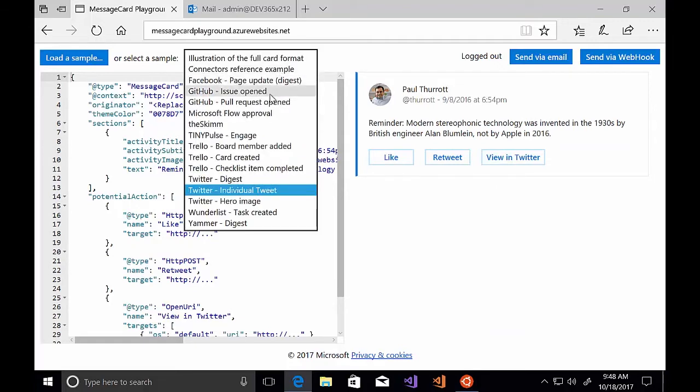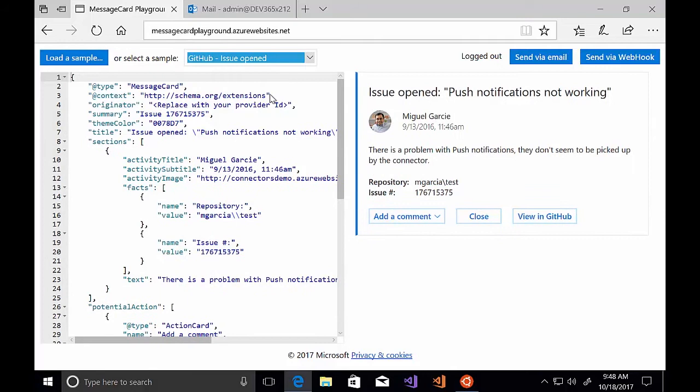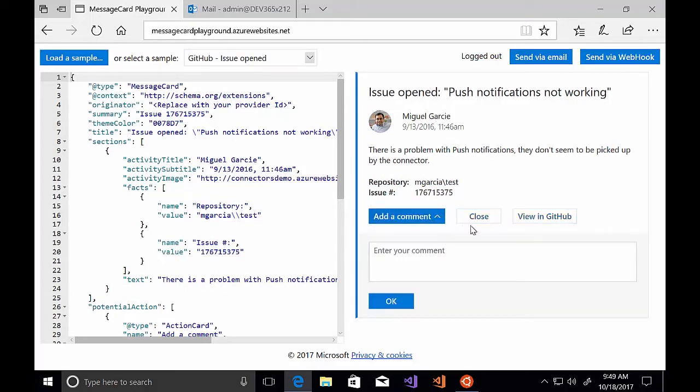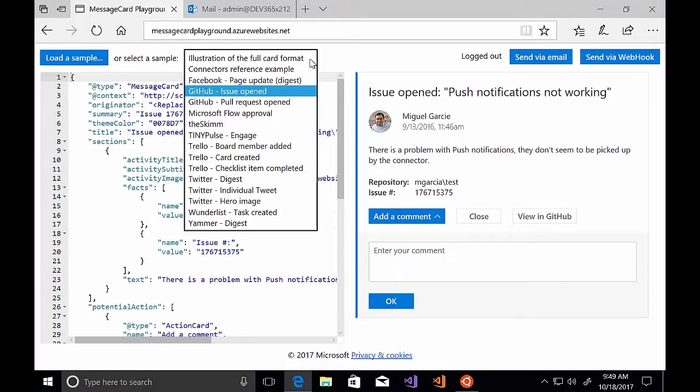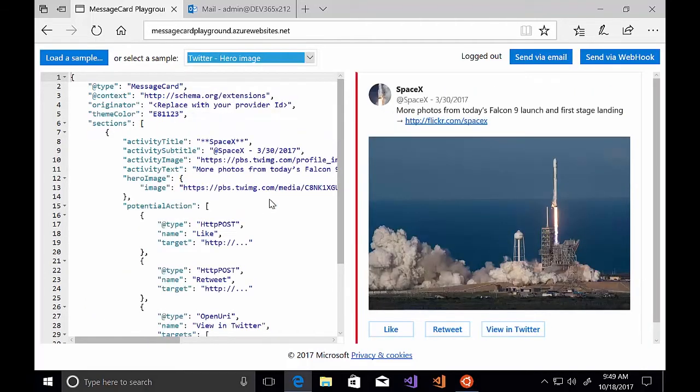Each one of these is a different type of card that is available to us. There's a Twitter hero image. Here's a Twitter individual tweet. One without an image. We can also see what one looks like, say, for GitHub, an issue that has been opened. So you can see different things like adding a comment or closing or viewing GitHub.